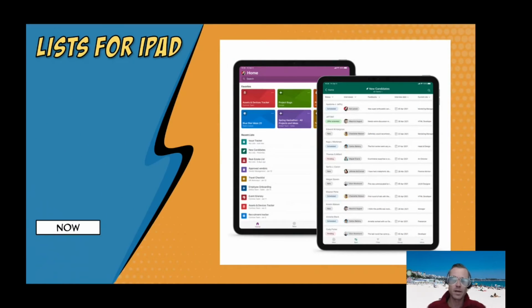Lists for iPads. In previous sessions I mentioned Lists for iOS. So if you've got an iPhone, you could download the Microsoft Lists app and interact and chop and change lists from your mobile device. Now you can do it from an iPad. Tick tock, Microsoft. Where are the Android versions? I'm still waiting patiently, I would add.